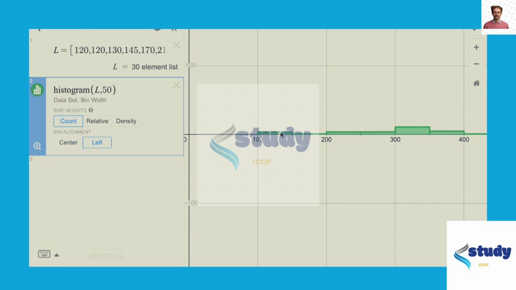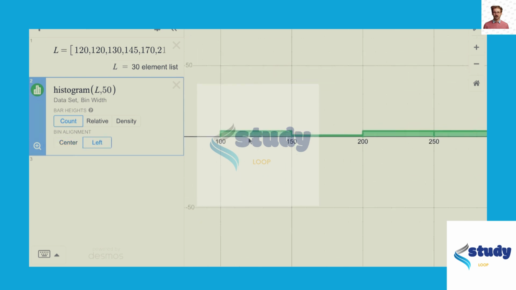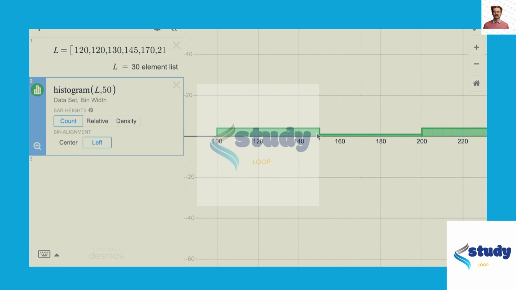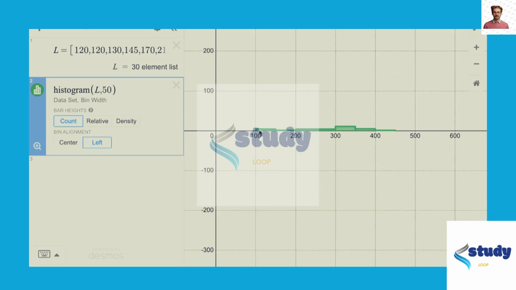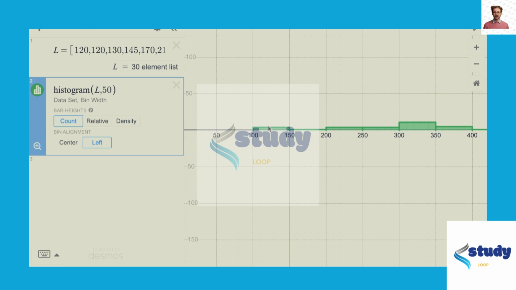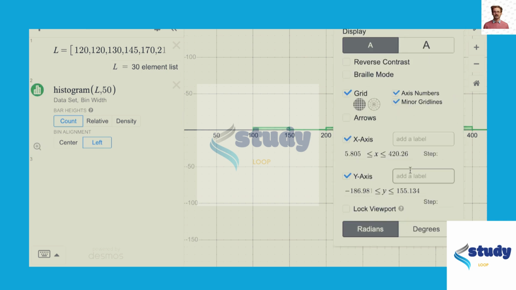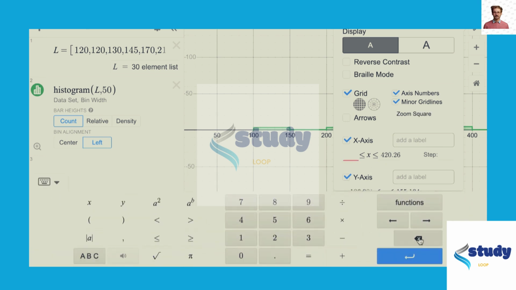then from 100 to 150, for instance, there's a count of 3. So let me get a good visual here. The x-axis, which would be the price, we see goes from 120 to 405. So maybe we want to see that from just 100 to 450.